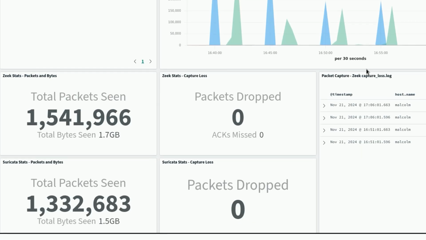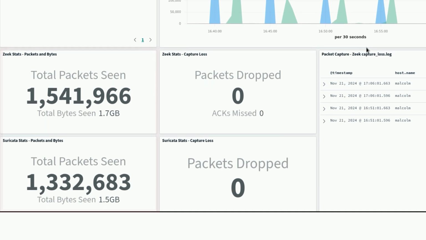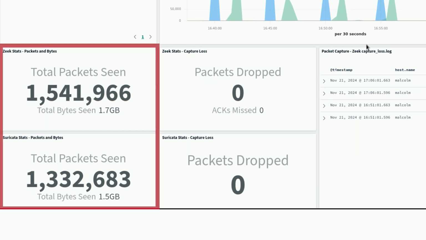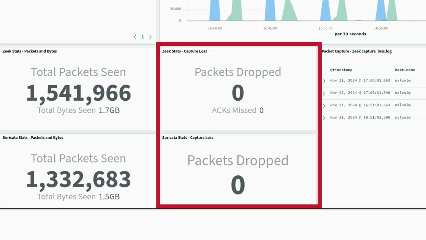You can also see an overview of the packet and data volume captured over the dashboard search timeframe. For example, here both Zeek and Suricata report having observed about 1.5 petabytes of network traffic in the last 30 minutes. Don't be alarmed if the traffic volume numbers differ slightly between Zeek and Suricata. These variations are due to differences in how capture statistics are generated and reported.